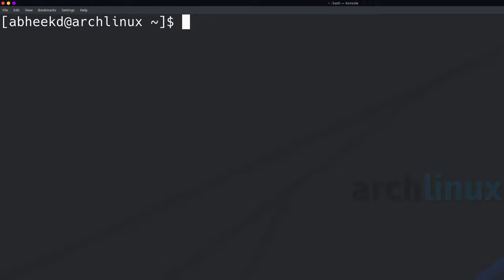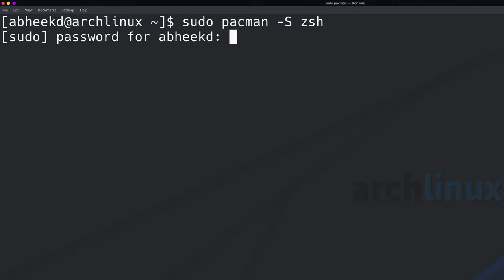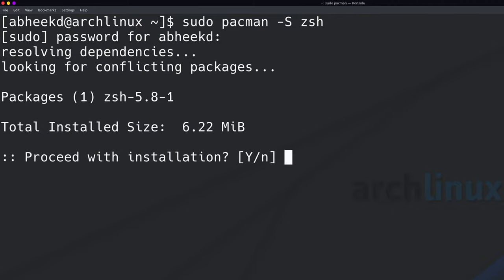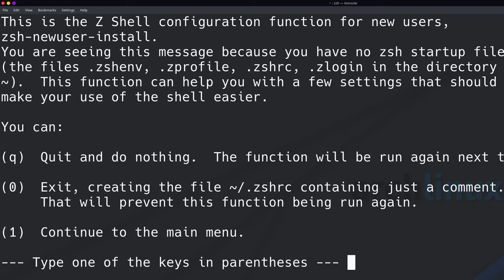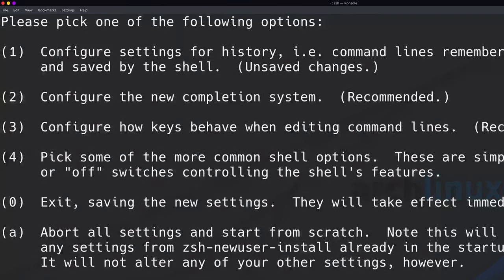I'm using Arch Linux, so I was able to install it by simply running the command sudo pacman -S zsh. Once you've installed it, run the command zsh to use the shell. This will take you through a first-time user setup. I'll just use the defaults.